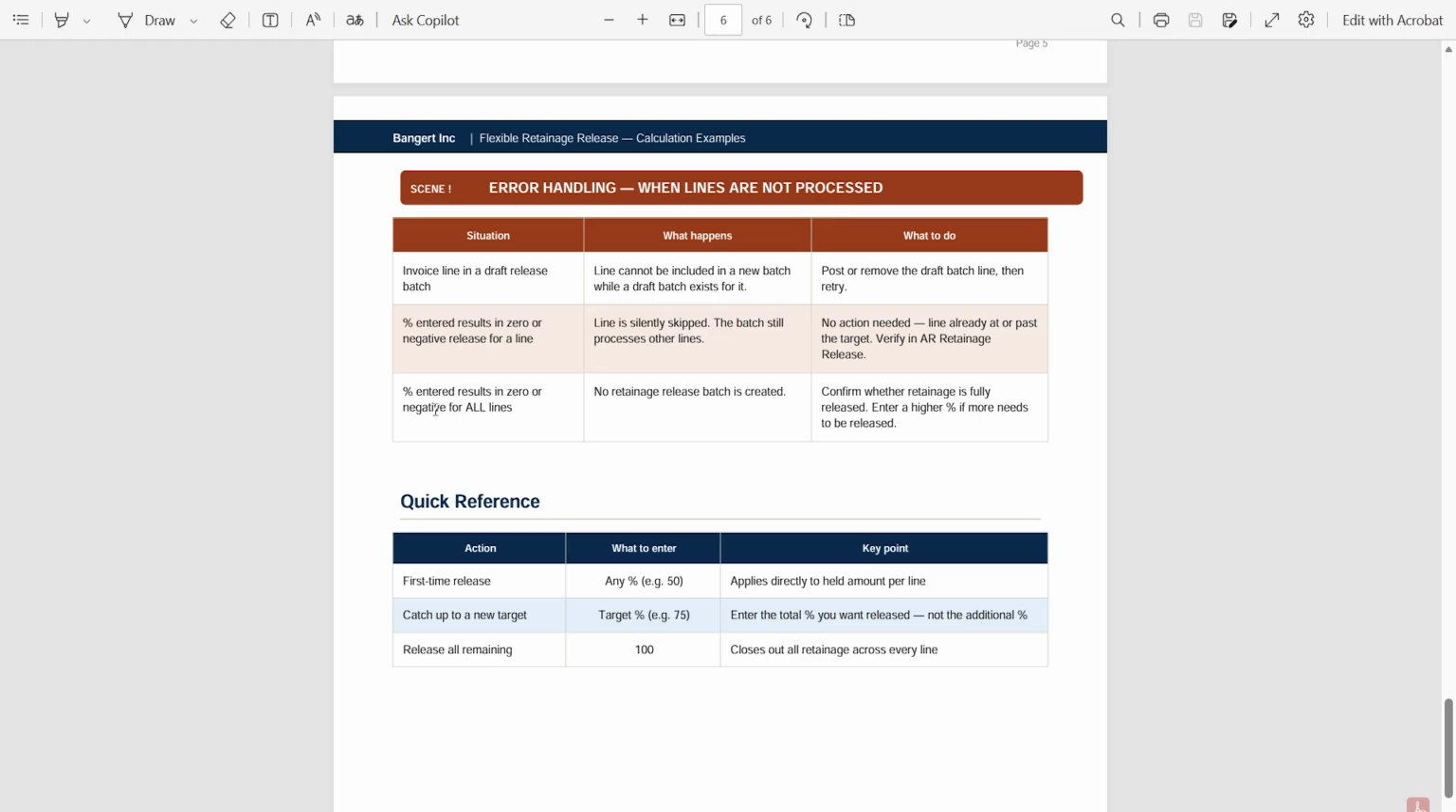Let's say the percent entered results in a 0 or negative for all lines. No retainage batch will be created. You need to confirm whether retainage is fully released, or you need to enter a higher percentage if more needs to be released.